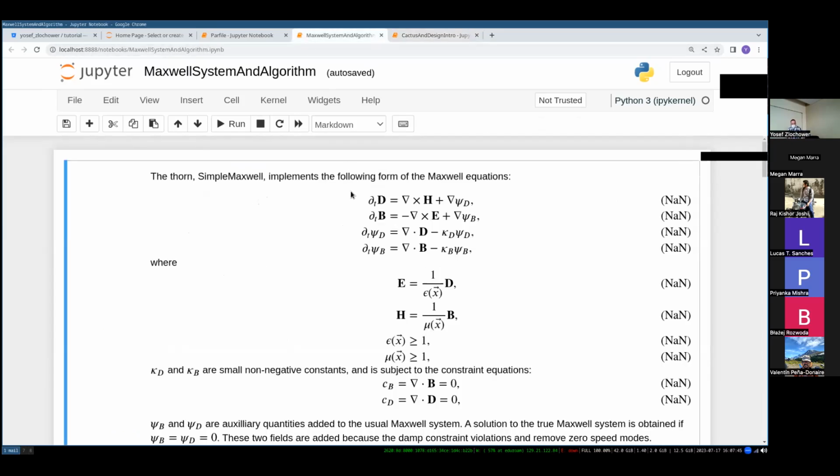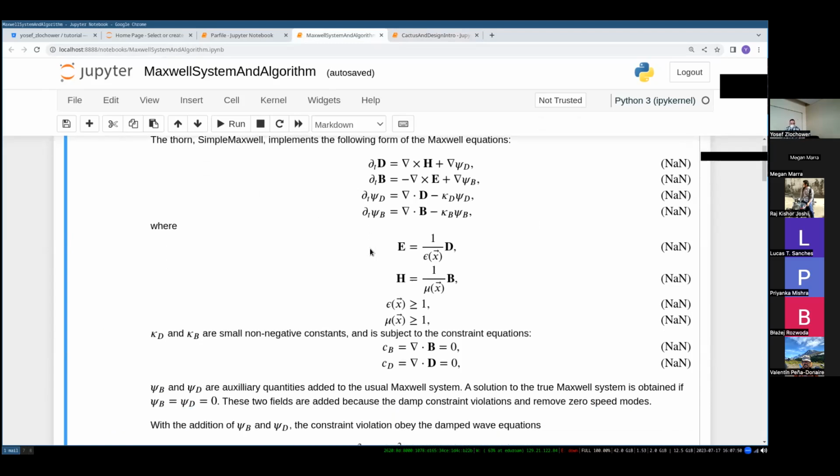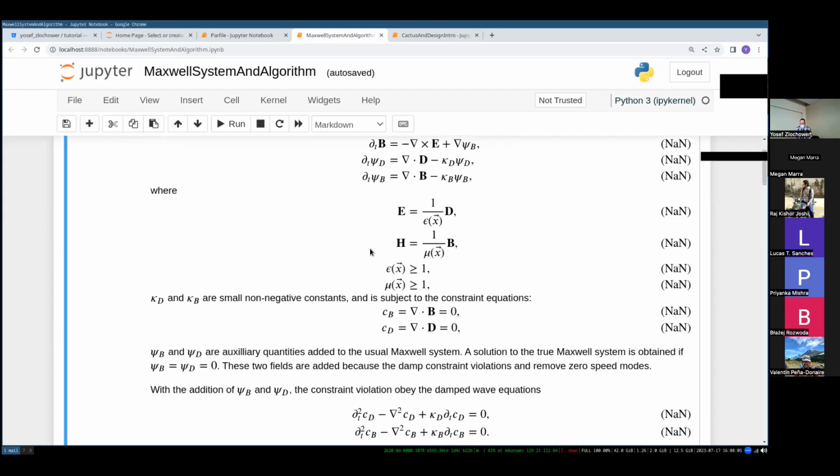Okay. The actual code that we're going to evolve is this. It is Maxwell's equations extended a little bit to give a constraint damping, not that it's necessary in this case. It's Maxwell's equations in the presence of a non-zero permittivity or permeability.